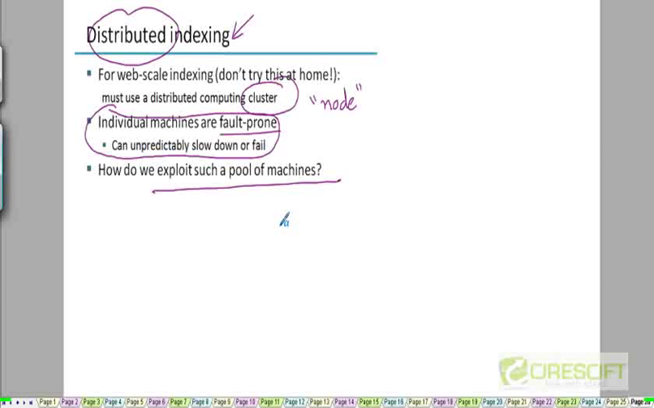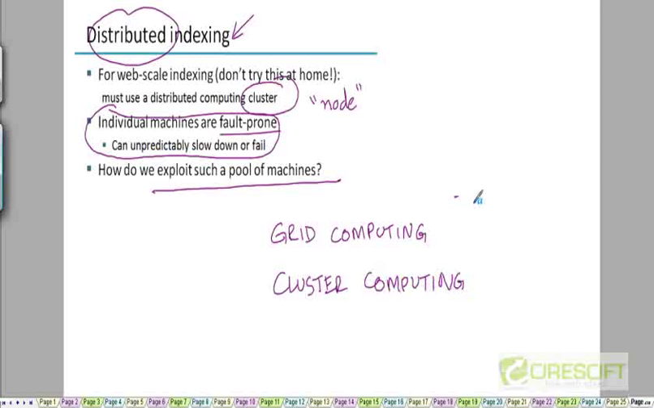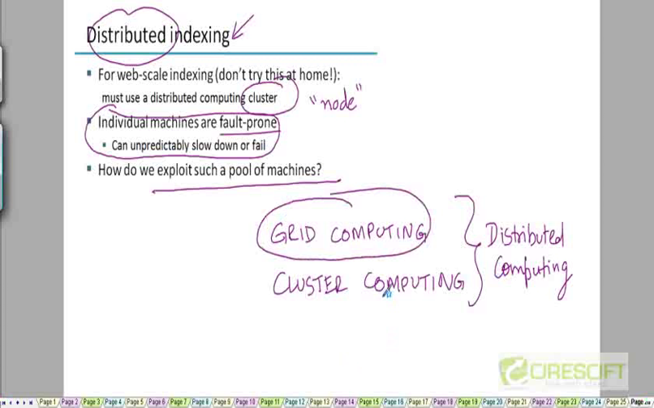So there are actually two terms that probably need to be distinguished. There's something called grid computing. There's something called cluster computing. Both are forms of distributed computing. So what's happening in distributed computing is that your computing task is distributed across an entire set of machines. But in grid computing, the machines can be of very different kinds.